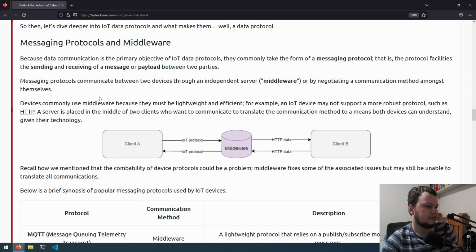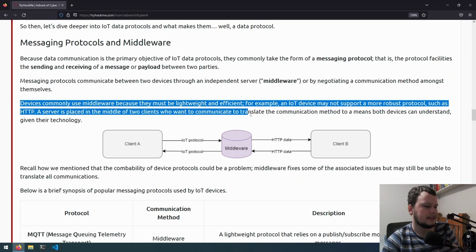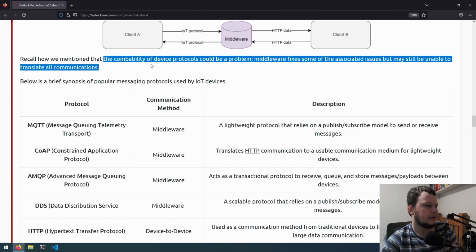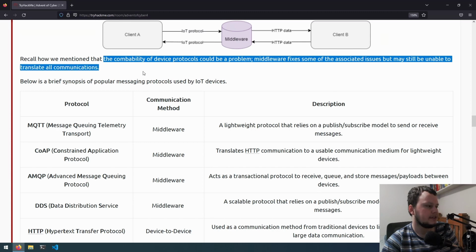Devices commonly use middleware because they must be lightweight and efficient. For example, an IoT device may not support a more robust protocol such as HTTP. A server is placed in the middle of two clients who want to communicate to translate the communication method to a means both devices can understand, given their technology. The compatibility of device protocols could be a problem. Middleware fixes some of the associated issues, but may still be unable to translate all communications.